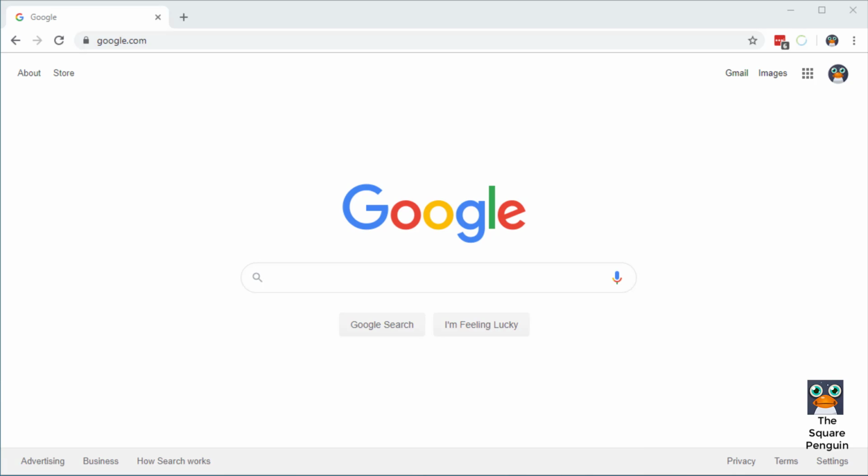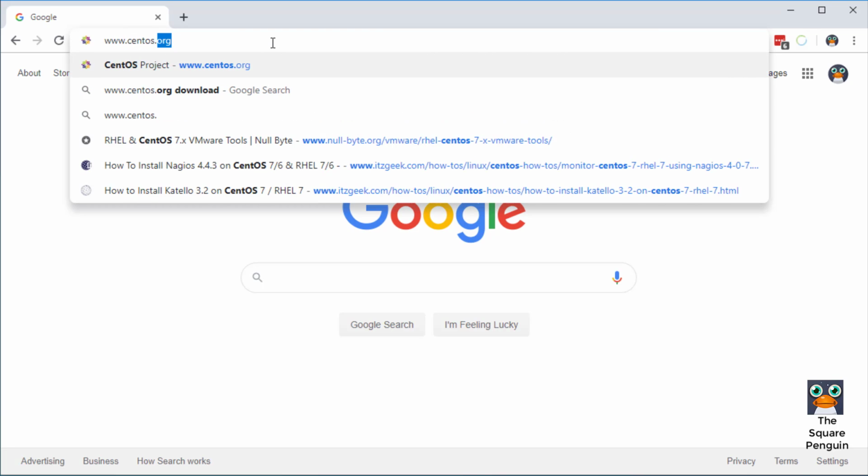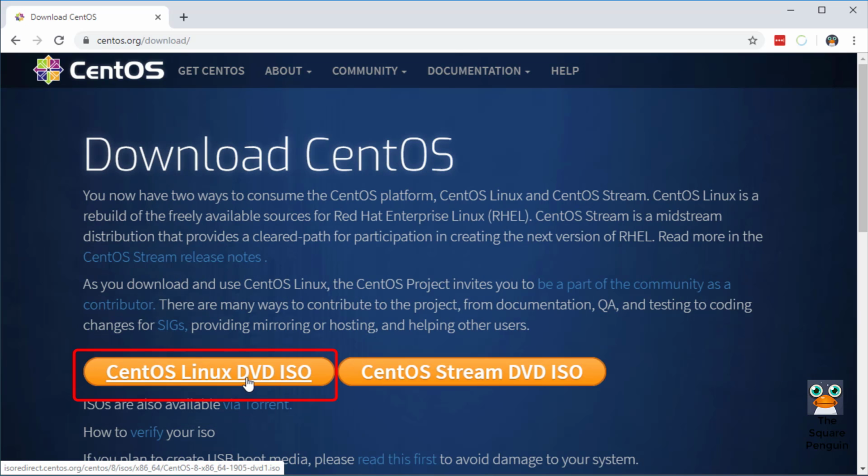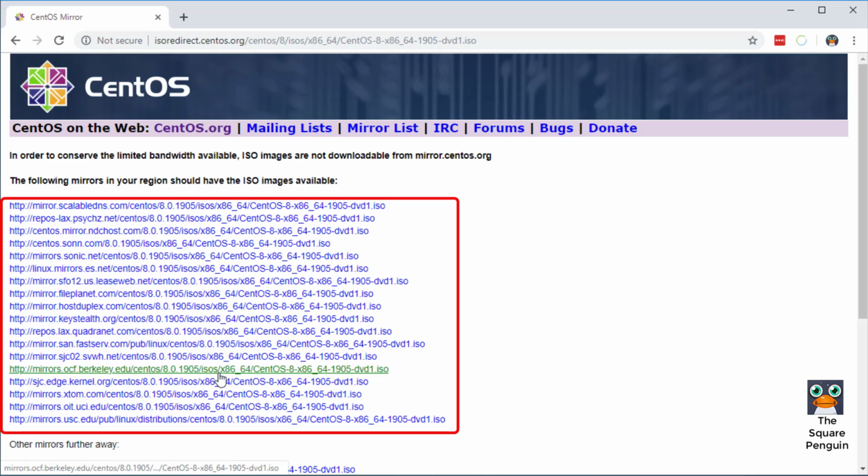In this video, I will be showing you how to install CentOS version 8. First, we will need to download the ISO image by going to www.centos.org. In here, we will proceed to click on the Get CentOS Now button, and then we will proceed to download the DVD ISO image. In this screen, you will see a list of available mirrors that will facilitate our download. We will select one of the available mirrors and click on the image to be downloaded.